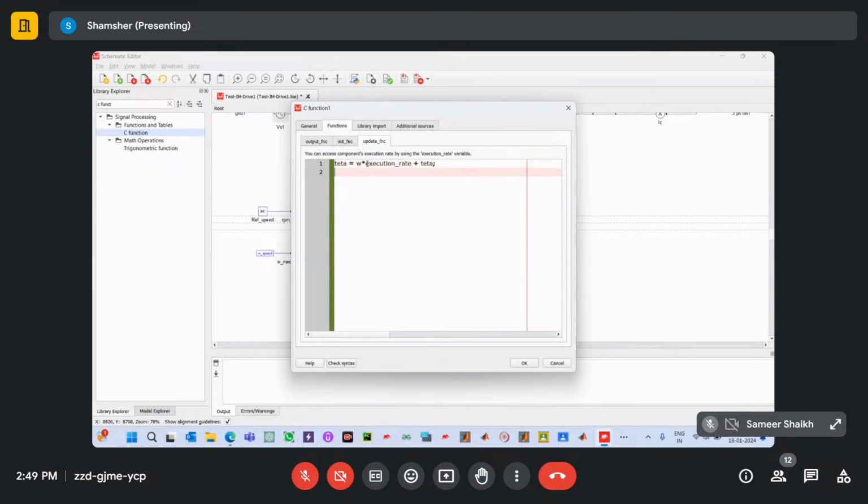So now we have to use if statement. So if theta greater than or equal to 3.1416, so this is the condition. Then what will happen? Theta equal to theta minus 2 star 3.1416.